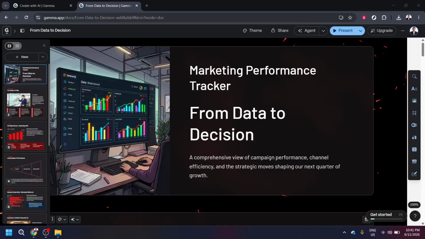Tired of fumbling to delete slides in Gamma AI? Here's the exact two-click method to clean up your deck instantly. So here's the thing. You've been working on your presentation, and everything is going great, until you realize you have a slide that just doesn't belong.